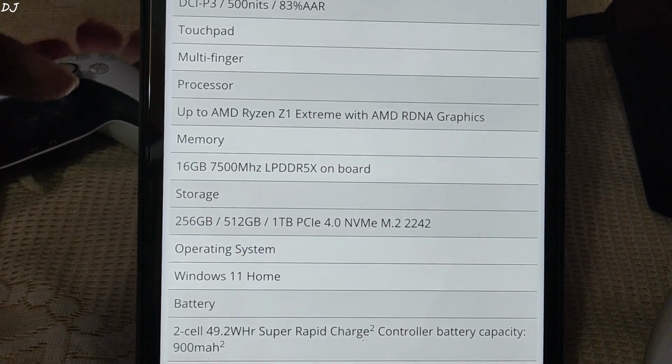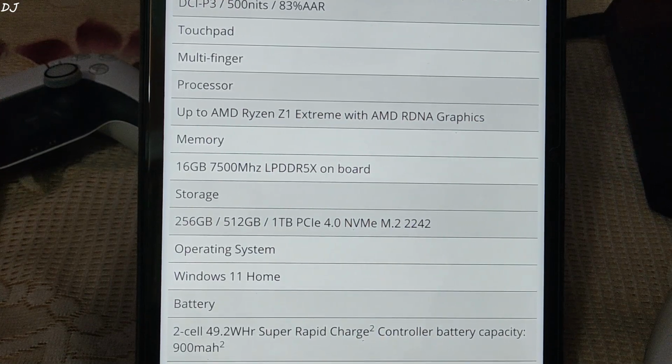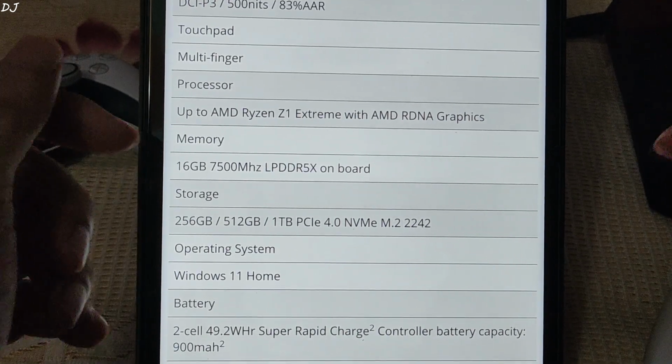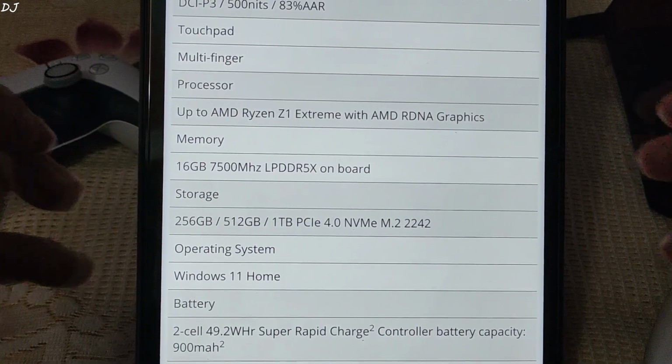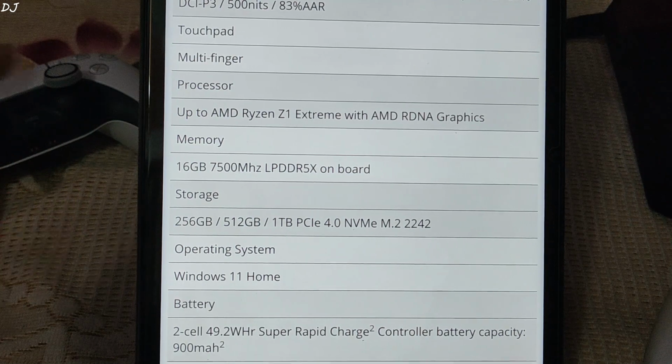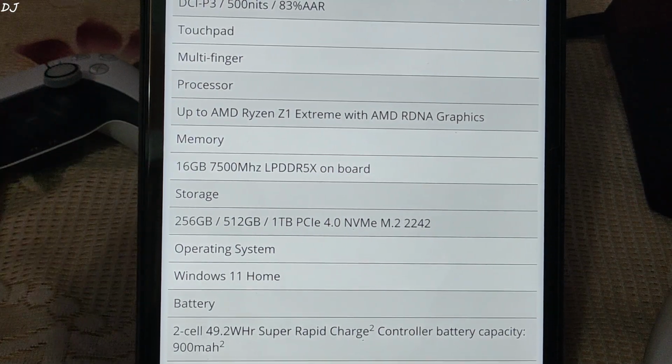Ryzen Z1 Extreme with RDNA 3 based GPU. It's the same processor that is present in ROG Ally. 16 GB of physical memory is available, clocked at 7500 MHz. It will be shared between the CPU and the GPU. Its clock speed is higher than the speed of both ROG Ally and Steam Deck.